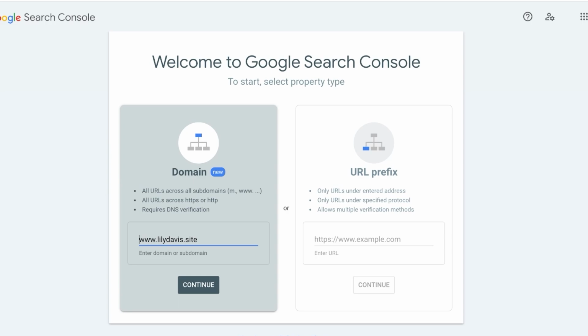For Google to know that you own a domain, you need to go ahead and verify it on Google Search Console. And you're going to add it in the domain section, not the URL prefix. So we're going to enter it here and then click on Continue.